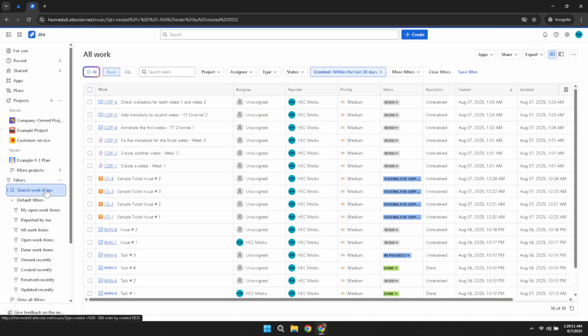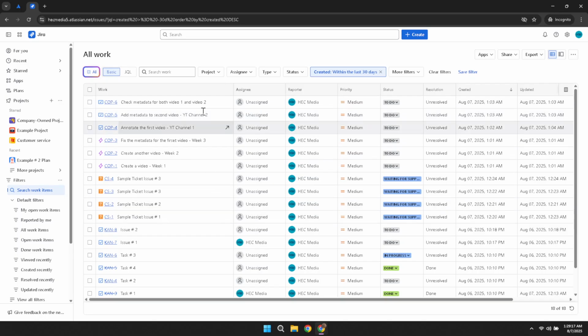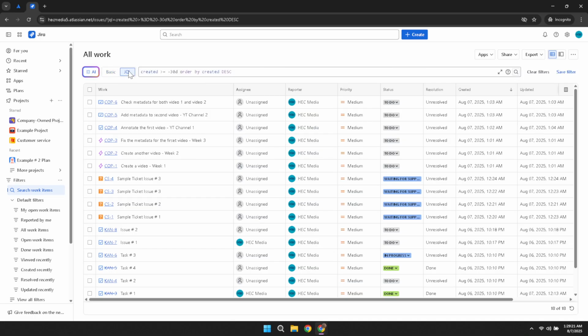Here, the power of JQL really starts to come into play, allowing you to perform more complex queries than typical search options available. Now, move your gaze to the center where you'll see an option to click on JQL. Clicking here switches your view to the Advanced Search using JQL, which stands for Jira Query Language. This tool is akin to SQL for databases. It's a textual search option that provides you with even more control over the details of your queries.